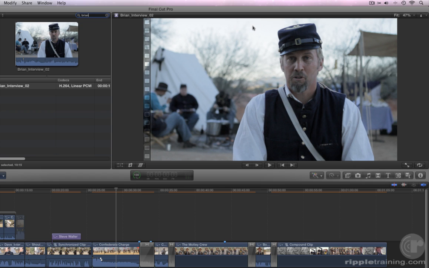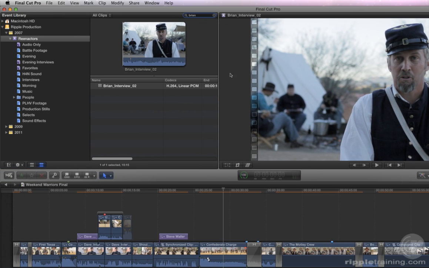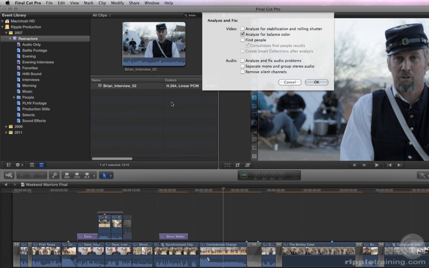You'll recall from the lesson on importing that you had the option of analyzing and fixing color balance during the import process, and at that time, we opted to leave this option turned off. You can analyze and fix the color balance for any clip after it's been imported into the event library. Right-click on the clip and choose Analyze and Fix. Place a check next to Analyze for Balance Color and click OK.